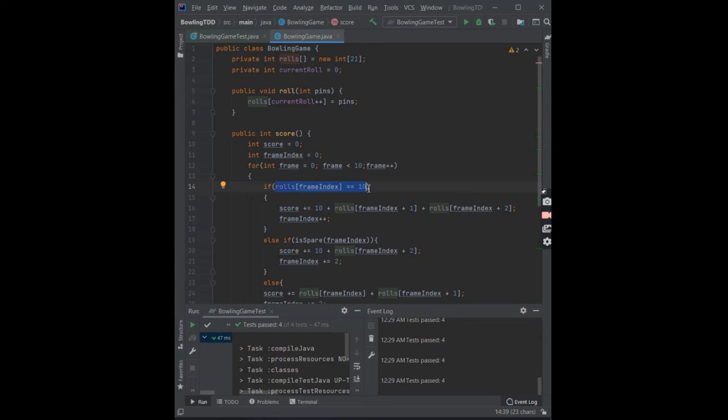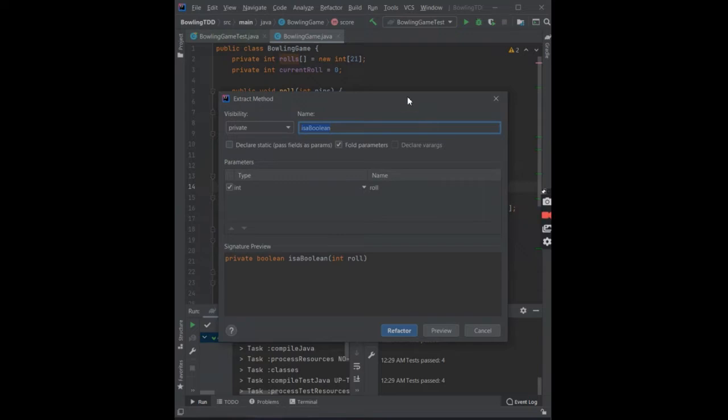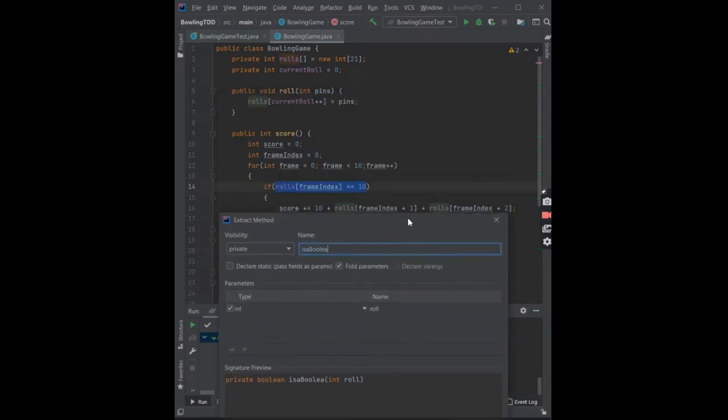It's not self-explanatory at all. So this is obviously checking for a strike, if we know what the code is about and we know the rules and everything. So to make it clear for everyone, we are going to refactor this. Expand method. I'm going to call this isStrike.